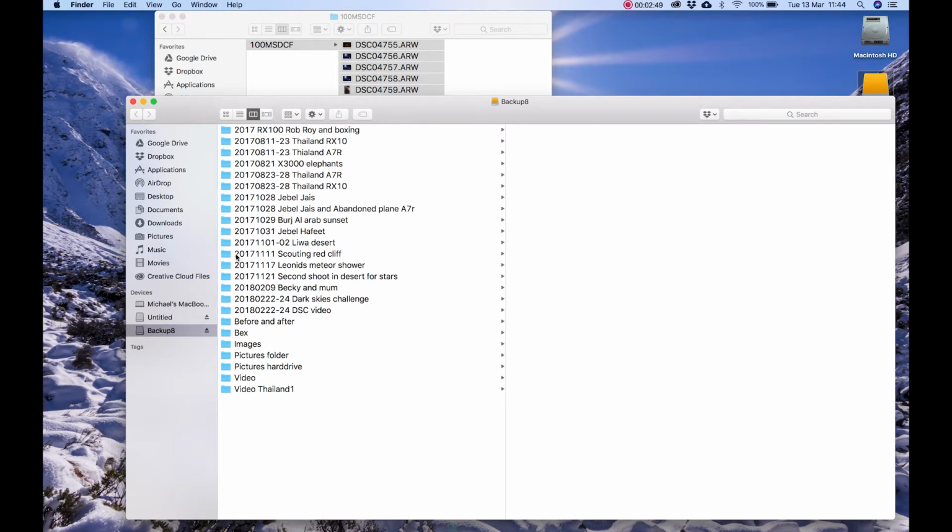What I do is put the year first, then the month, and then the date. This means that it's always in chronological order, the oldest at the top, the youngest at the bottom. Then I'll put a short description after that, describing what I was doing or what I was shooting on that day. So very quickly, I can work out where my photos are.